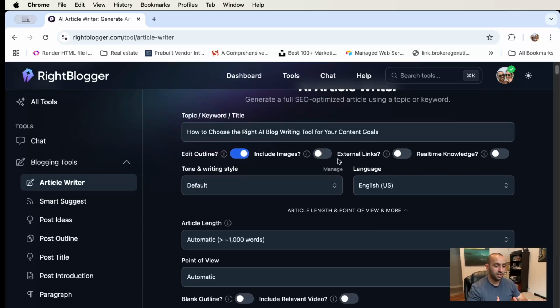RightBlogger is based on ChatGPT. So you're using ChatGPT, but what you're doing is you're feeding it different information to kind of optimize how it produces content. So it's almost like ChatGPT, but on steroids for writers.